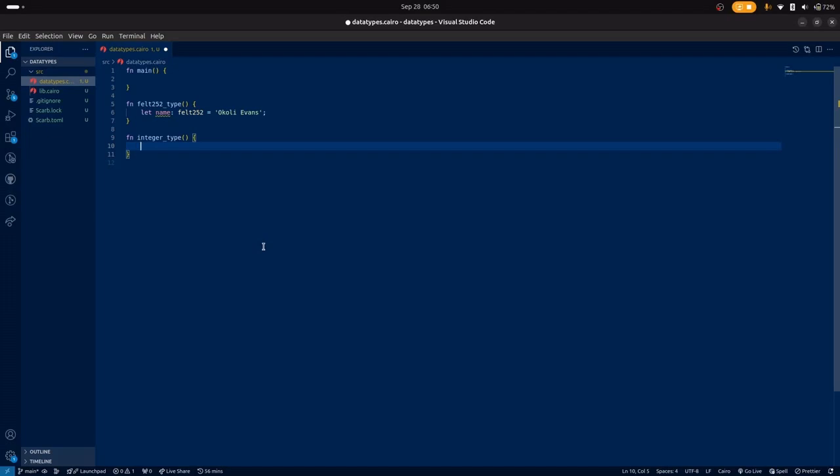So let's look at signed integers. Say let x. Signed integers in Cairo range from i8 to i128. i8 is the lowest range, then you have i128, which is a very large number. This is the range that you can use for a signed integer. Those are the i integers in Cairo. So I have that x of type i8 is equal to maybe 40, something like this works.